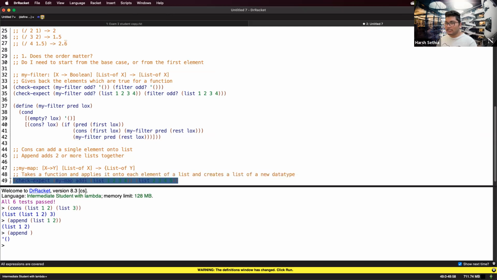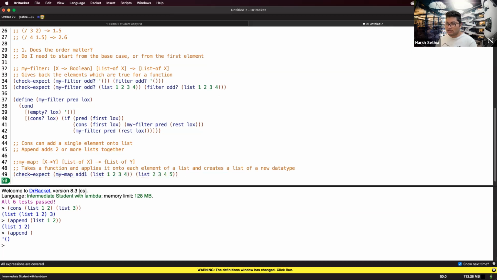So the only reason I made the check-expect slightly different is just so that you can visualize how the output would be. But we want to ultimately compare it to the map function that is pre-built in DrRacket. So I'm going to take this, replace it over here, and run it on the map as well.